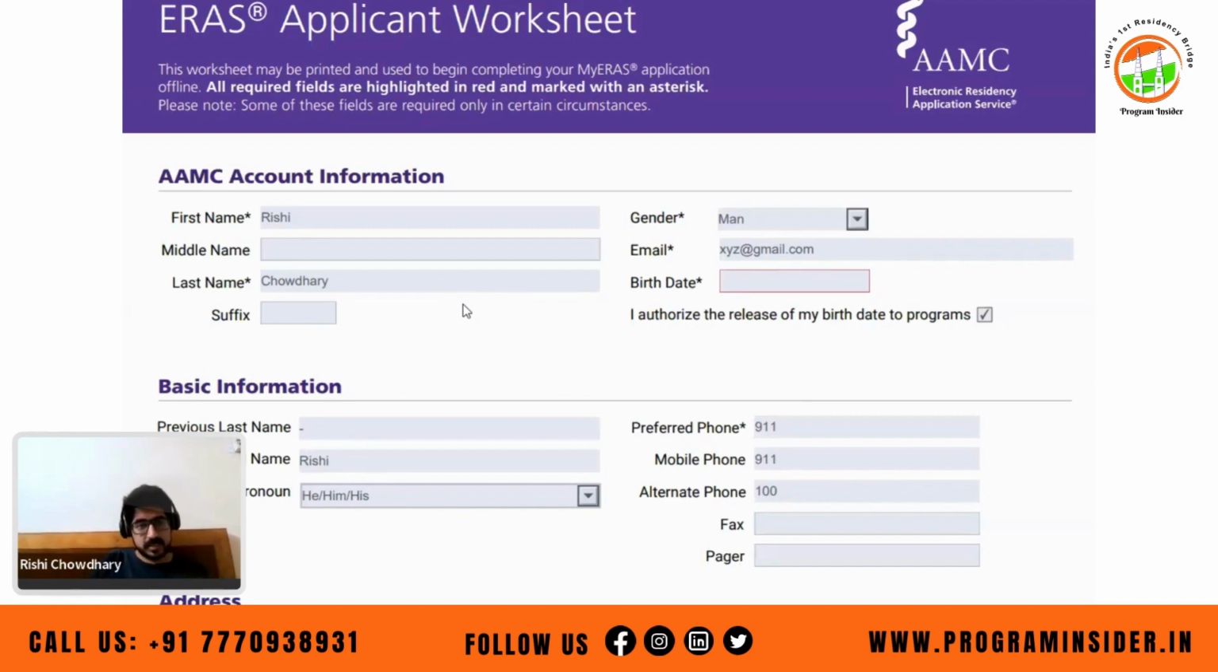First is the AMCAS account information, which is the basic information where you'll enter your name, first name, last name. Just make sure one point which I want to emphasize is just like for any document in India, whatever is written on your Aadhaar card is like the full and final thing. For any document in the US, make sure whatever name is written on your passport or whatever address, if they have written the spelling of apartments as APPT instead of APT, that will be what will be there in all your official documents in the US.